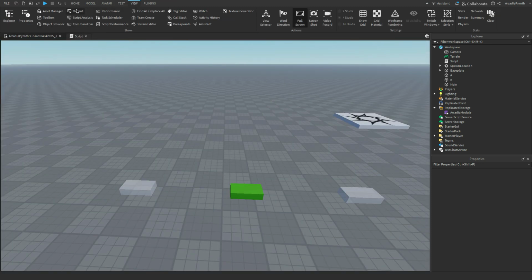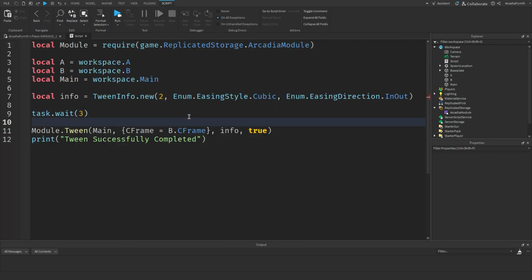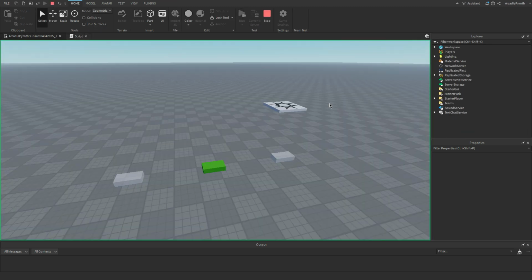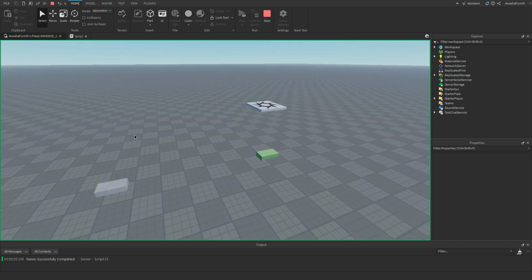So let's actually go to the output here and open it up. And actually, before doing this, let's set the main CFrame to the A CFrame so it has a starting point. Let's run the game here. About 3 seconds. There we go. And it said tween successfully completed right after the tween has finished.